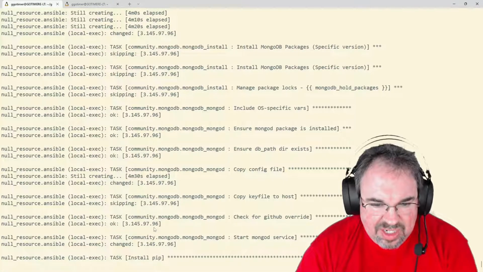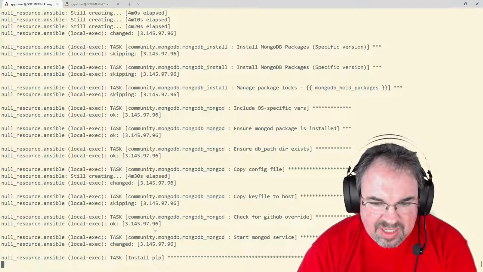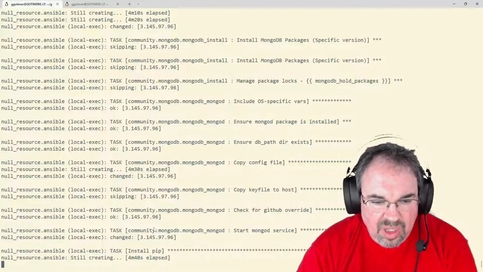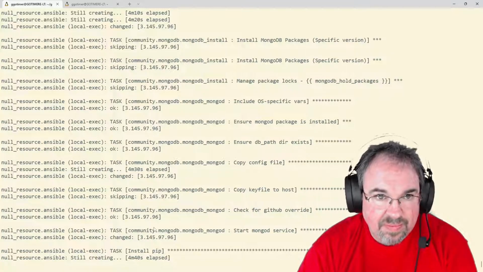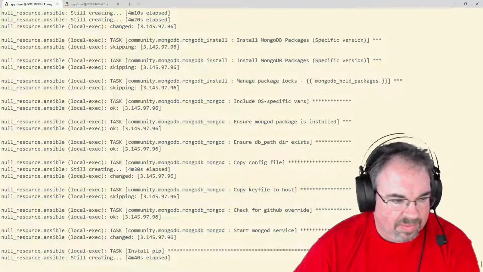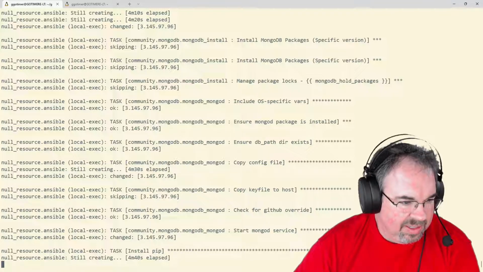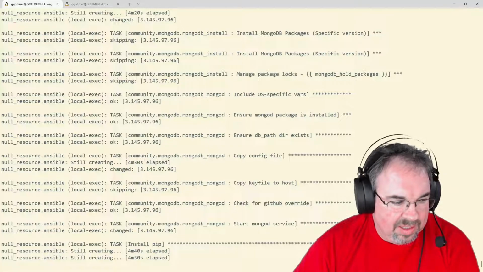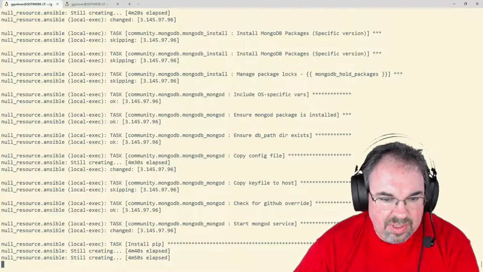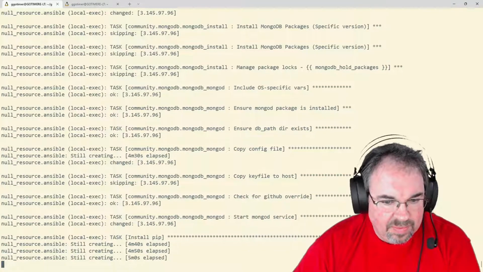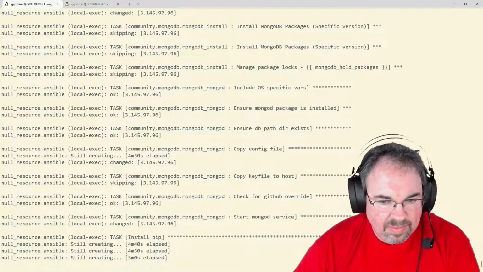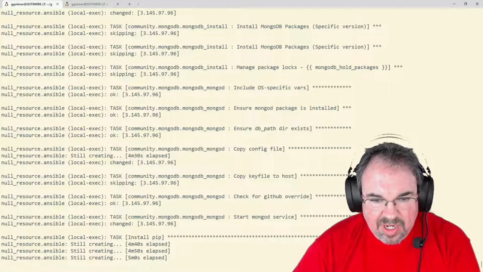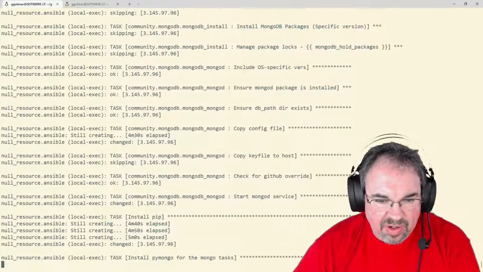All right, it's going to go ahead and start Mongo. It's going to make sure we have a couple pieces that it needs for Python to do some things, including loading the data into place. And we're just about at the end here. And once this is done, I'll bring up the web page and show you that it all worked.